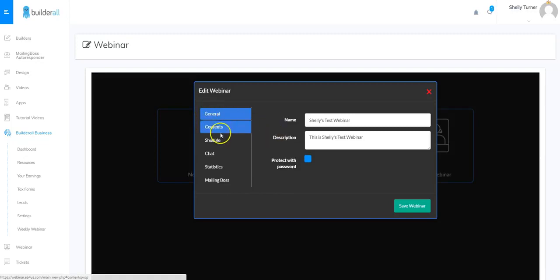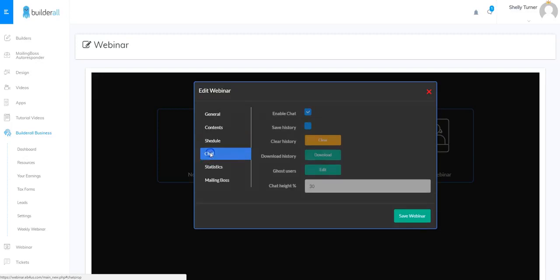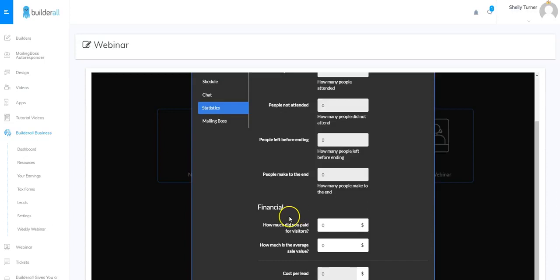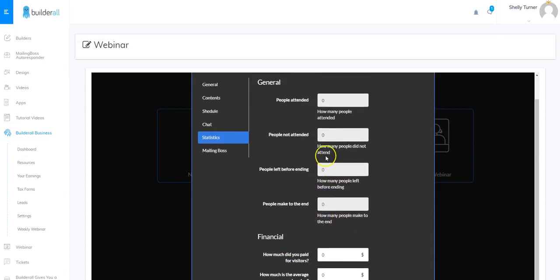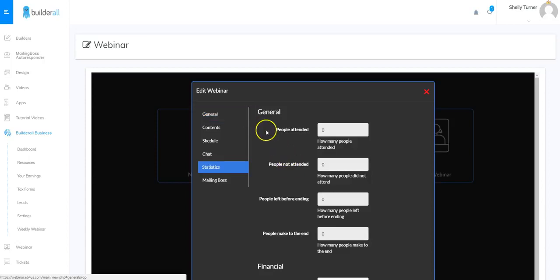And one more time, I'm going to go into Edit, and I'm going to make sure everything is saved properly. So I'm going to go into General, take a look, Contents, take a look, Schedule, take a look, Chat, take a look, and then statistics are available once you're done with your webinar. You can put some numbers in to figure out how many people make it to the end, how many people are left before the end, just some general information. And then you can also enter some financial information so you can figure out how much it really costs to put that webinar on. So that's the general and financial information in statistics.